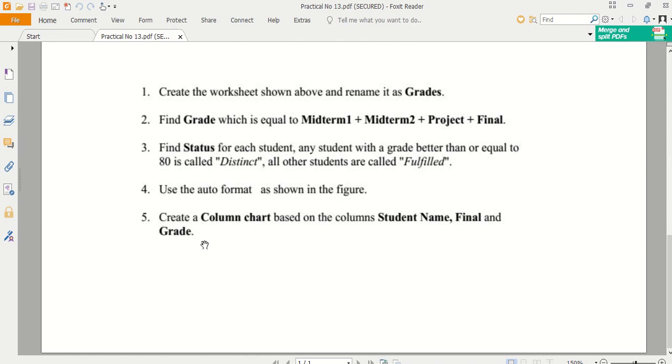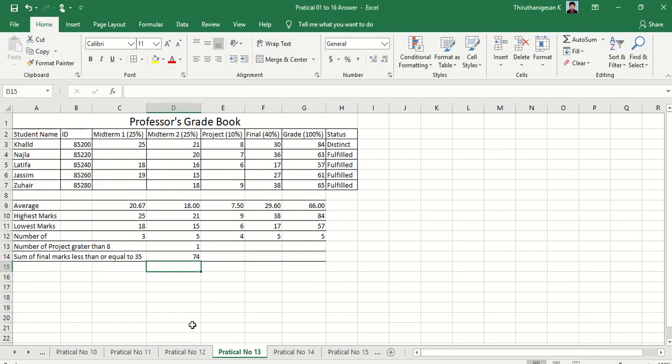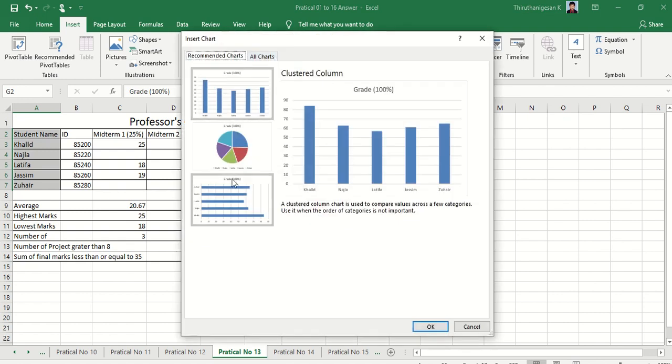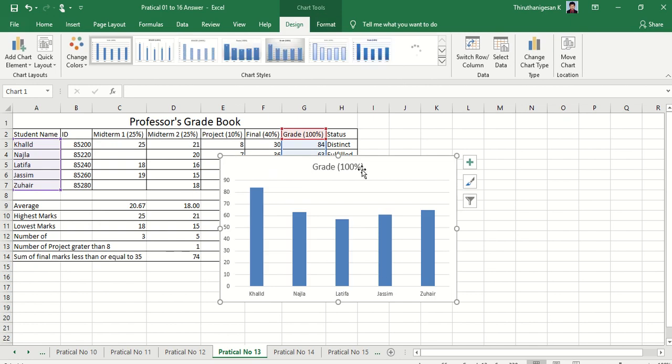Finally, you want to insert a column chart based on the student name and final grade. So here, first select the student name while holding the Control key. Then select the final grades. Insert recommended chart. Several column charts are recommended to you. You can insert the chart here like this.